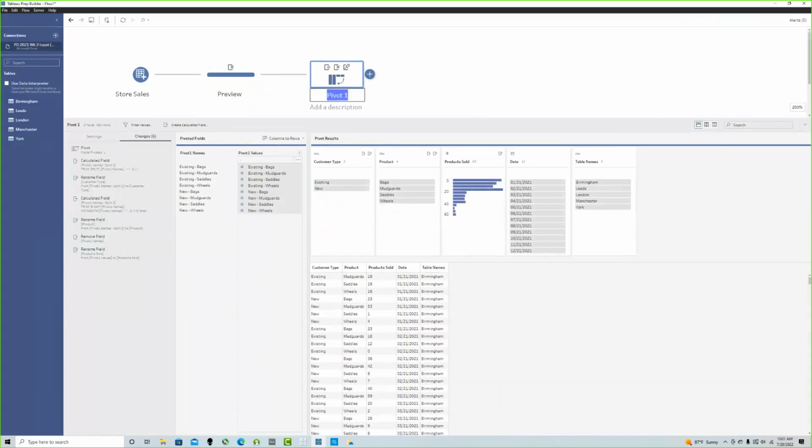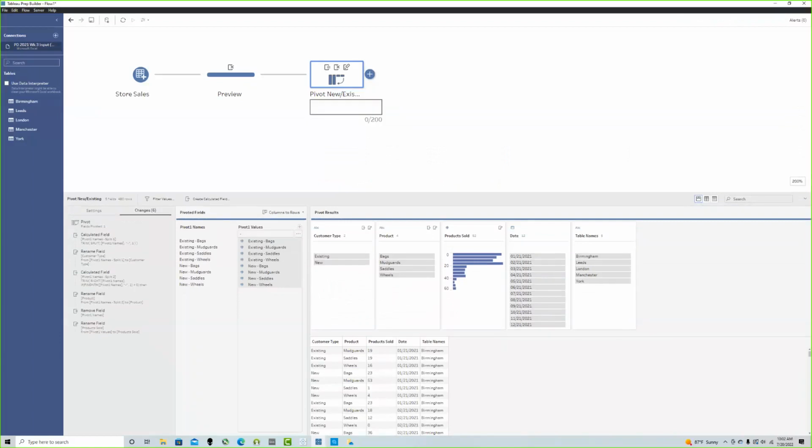So we'll call this step pivot new / existing. And in the description, I'll say use a wildcard pivot on both the new and existing columns with a hyphen to get one column. Split the pivot one names field to get the customer type and product. Perfect.